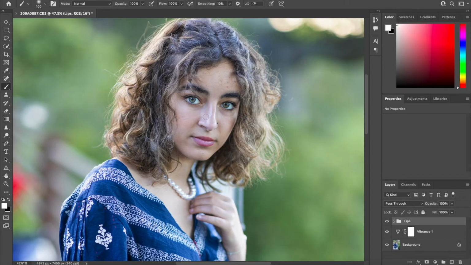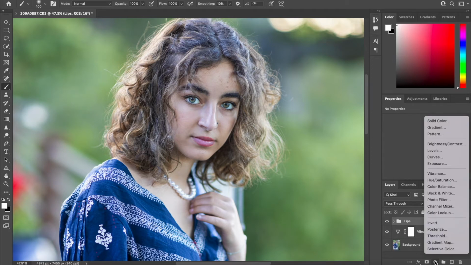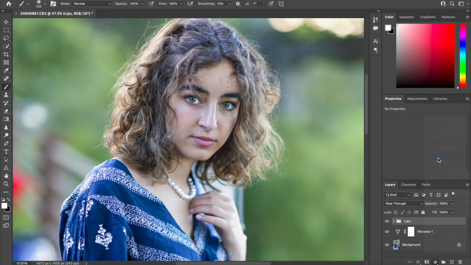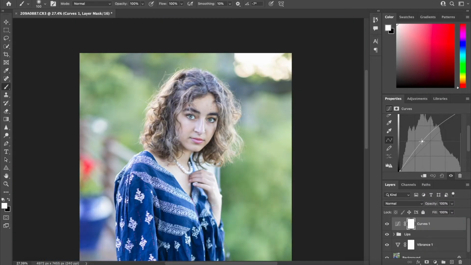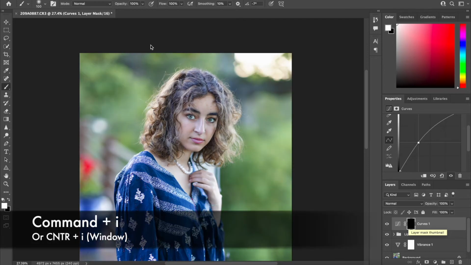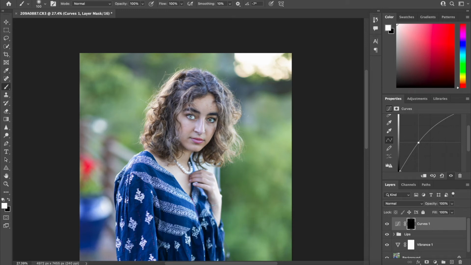Okay, next I'm gonna brighten up her eyes. So I make sure I have collapsed the layers under the group lips, and I'm gonna add another new adjustment layer, and this time I'll select curves. I'm gonna pull up the exposure curve. You can see that the entire image becomes brighter, but I only want the changes to be applied to her eyes. So I'm gonna convert that white layer mask to black by pressing down Control or Command I. Grab a white brush and just brush on her eyes.